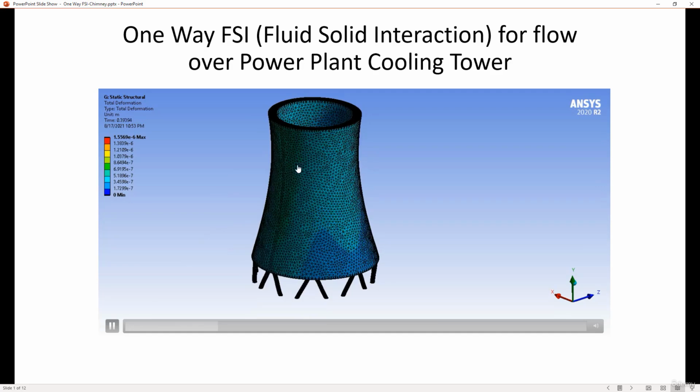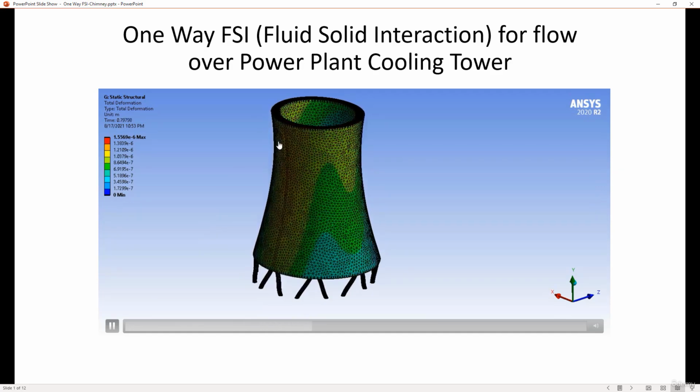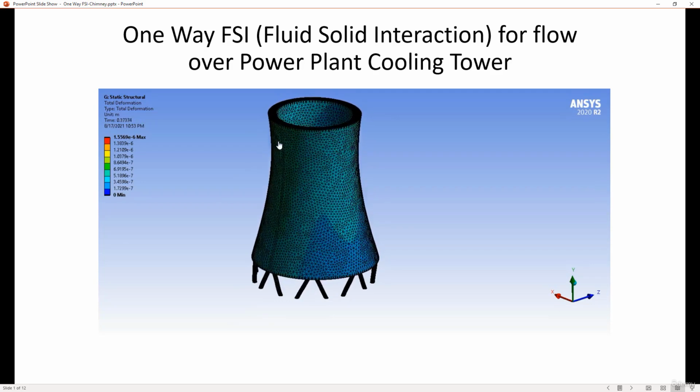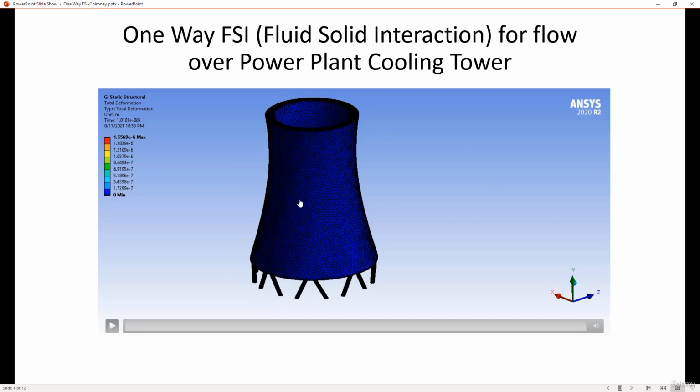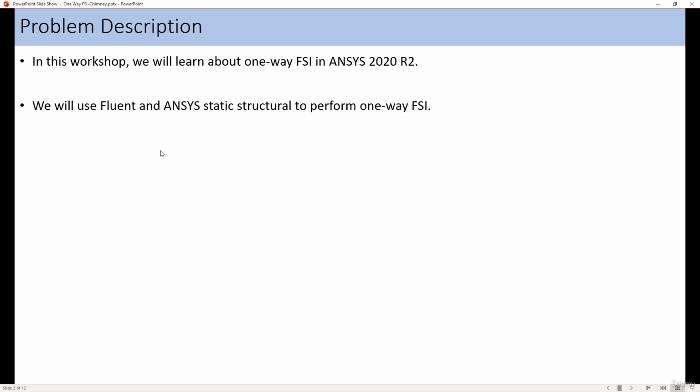This is the deformation because of the wind loads, and these wind loads are calculated from the CFD fluid and then applied in Ansys Mechanical to get this deformation on the structure. And in this workshop, we are going to learn about the one-way FSI.